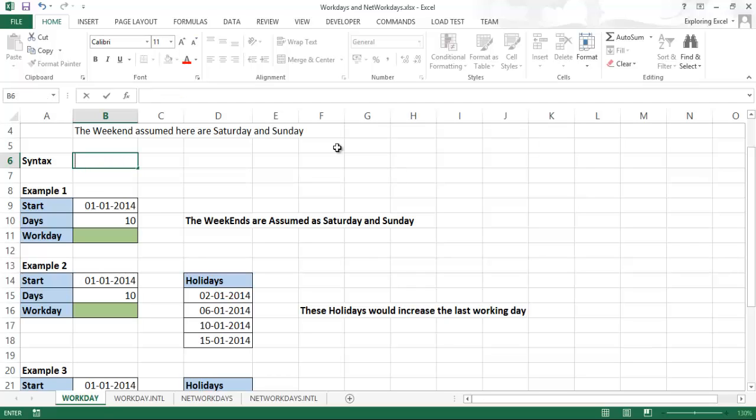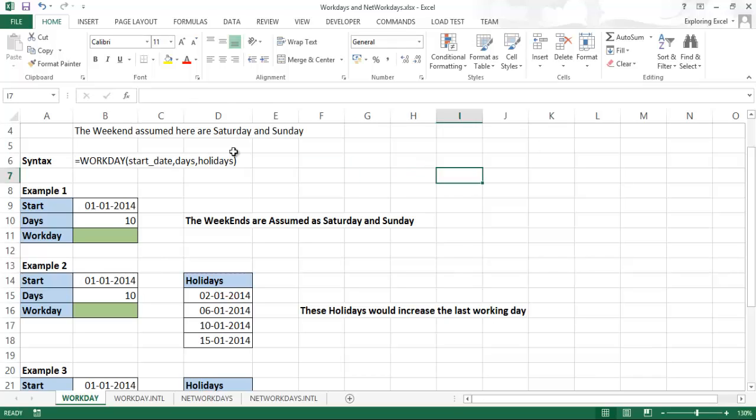You can see the control tip text here: the Workday function returns the serial number of the date before or after the specified number of workdays. It gives the last working day. You can press the Tab key. I will press Control Shift and A to see all the arguments, and this is all the syntax. Then going to example one.